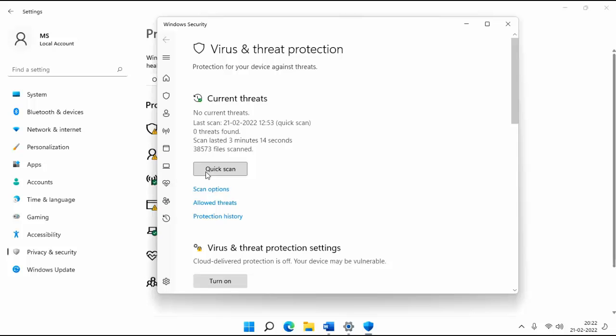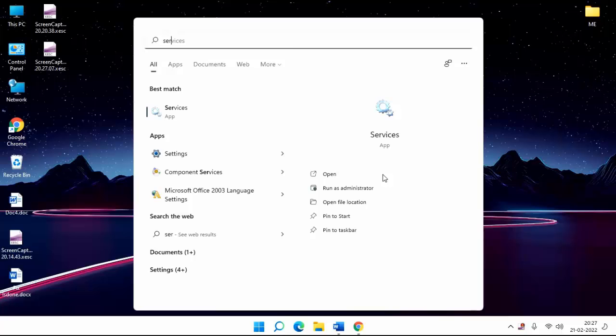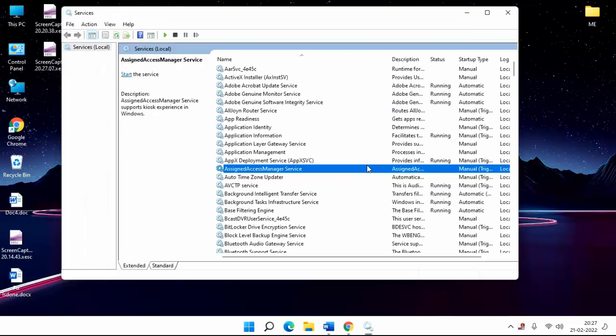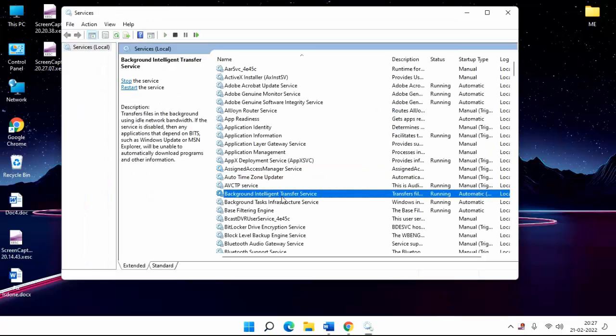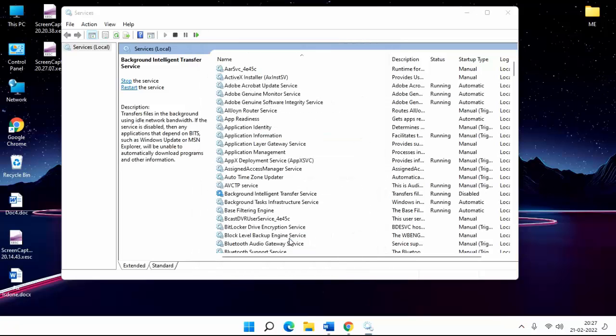After the scan completes, close it, then go to Services. Here you search for Background Intelligent. You can see Background Intelligent here. Double click on this. If the startup type is Automatic, you should disable this option, then click on Apply, click on OK. After that, restart your PC or laptop, and your problem will be fixed.